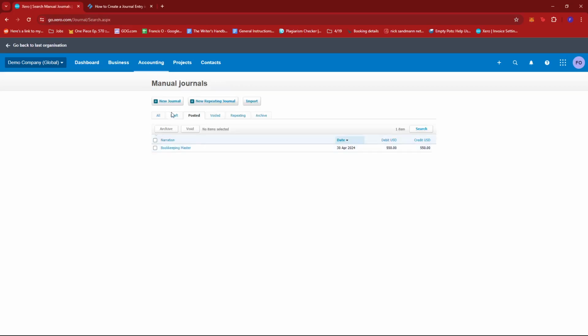So I think we've covered it all for manual journals. And again, if you see the list here, you should just be able to change the details of the manual journals you have, and you can freely add a new one or a new repeating journal, or even import a journal from a specific source. And that's about it. That's how you enter a journal on Xero.